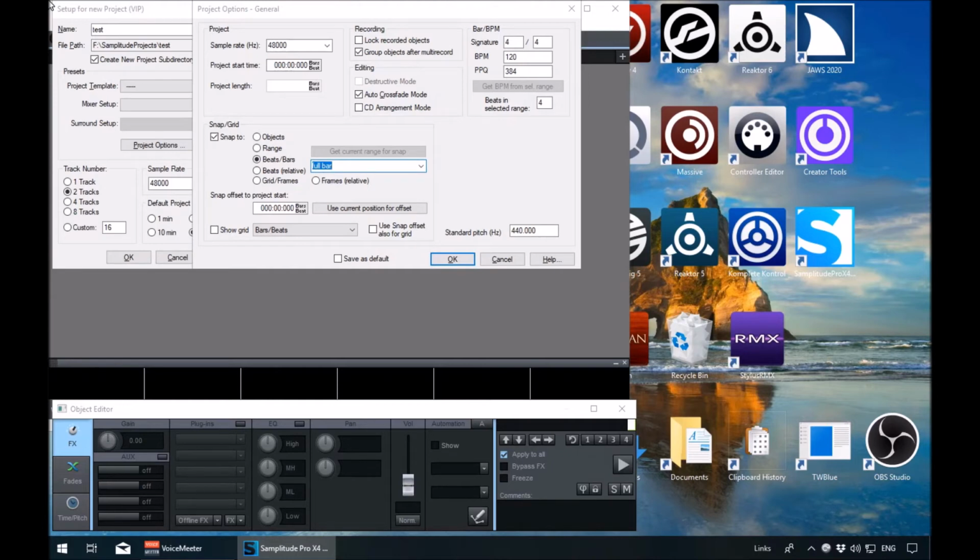And then we're in another list, and we can choose how far we want to move when we press the arrow keys. 1/2, so half a bar, 1/4 a quarter of a bar, 1/8 an eighth, and so on. So there's lots of different options in here. For this example, we're going to select 1 bar, a full bar.